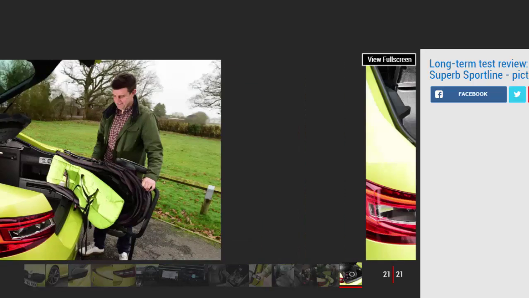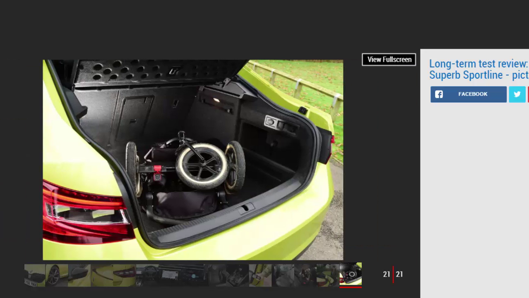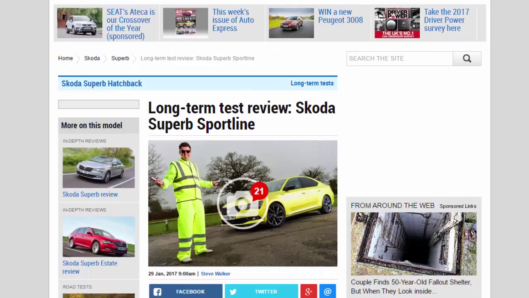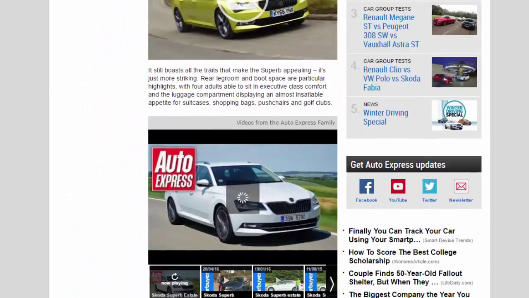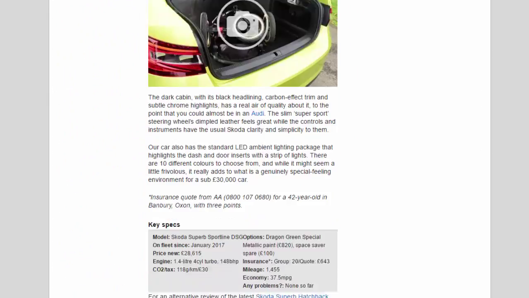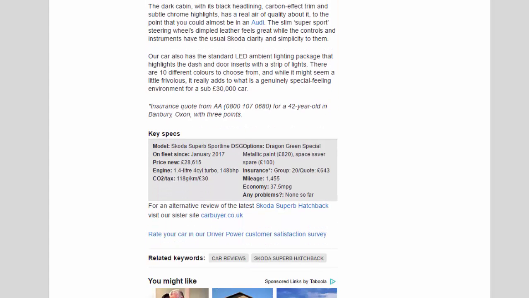The slim Super Sport steering wheel's dimpled leather feels great while the controls and instruments have the usual Skoda clarity and simplicity to them. Our car also has the standard LED ambient lighting package that highlights the dash and door inserts with a strip of lights. There are 10 different colors to choose from, and while it might seem a little frivolous, it really adds to what is a genuinely special feeling environment for a sub-£30,000 car.